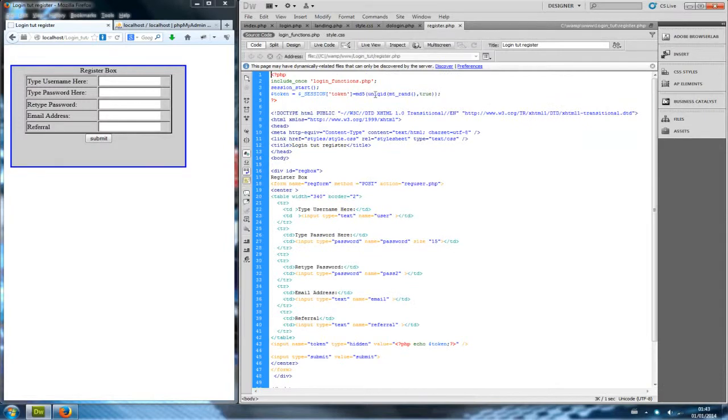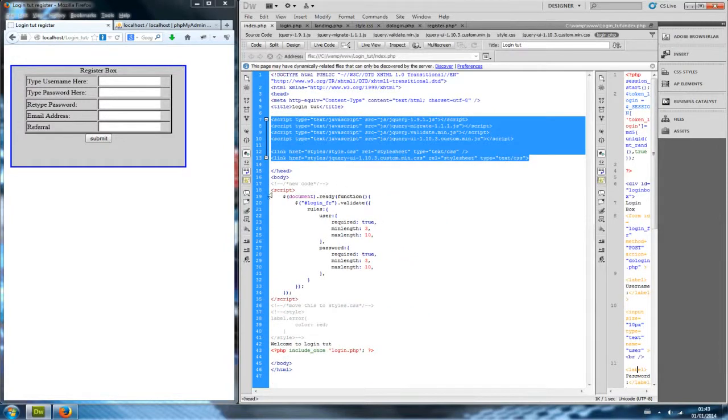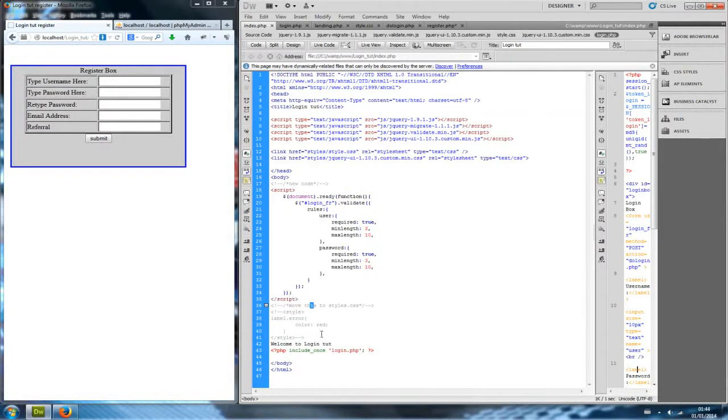And just paste it into the register right here, right over top of my old style sheet link. There we go. And I'm going to paste my script.